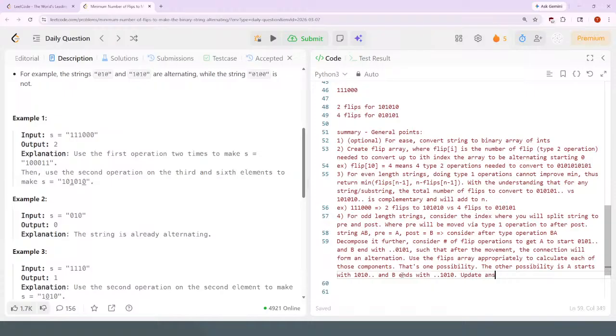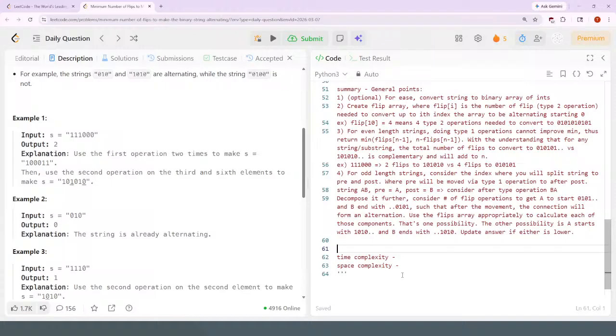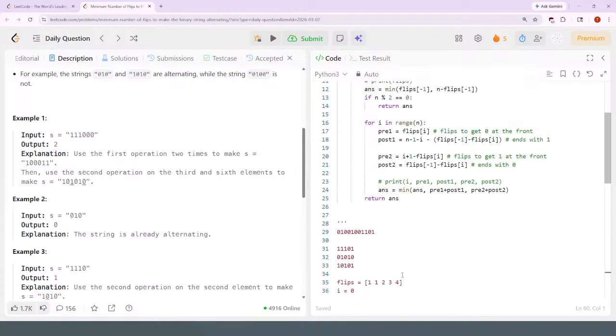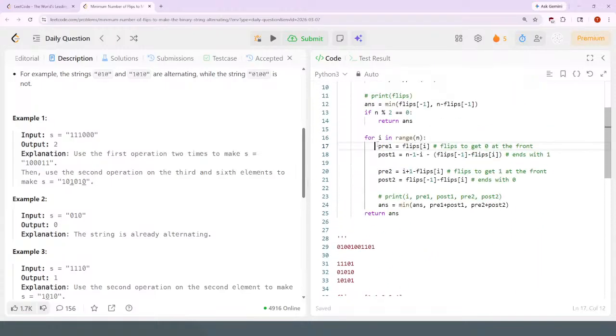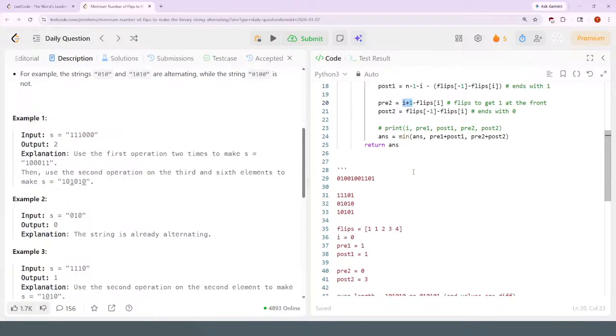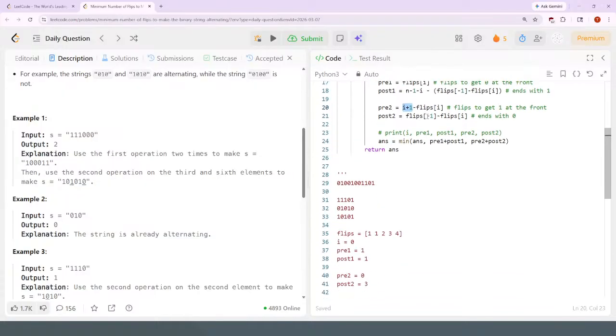Update the answer if either is lower, taking the minimum of all those sums. So yeah, this code is very, very tricky, I'd say. The indexing is very important there. I kind of screwed up with n versus n minus 1 in some of these things, or maybe i versus i plus 1 here, but it needs to be very correct.